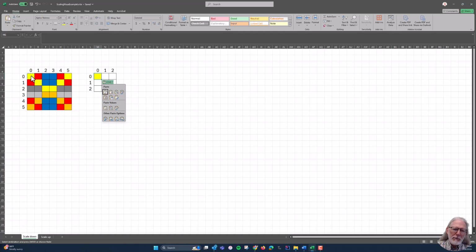So the next one, I'm going to skip the 1 and go to 2. Copy it, paste it. Skip the 3, go to 4. Copy, paste. And that completes the first row. We've taken 0, 2, and 4. We've taken every other pixel. And we'll do the same thing going vertically.